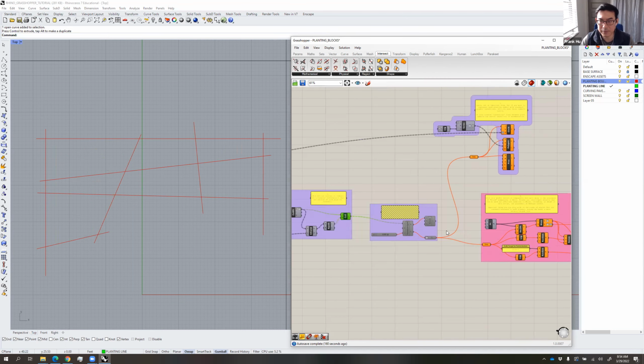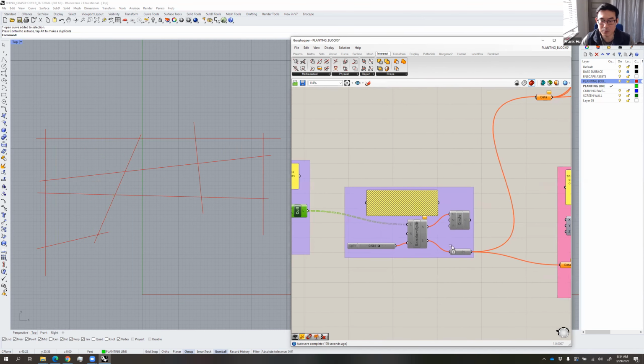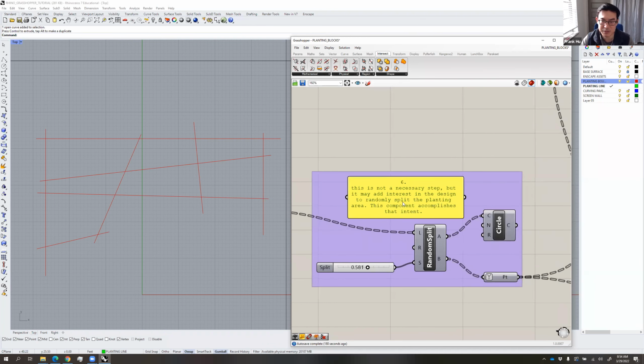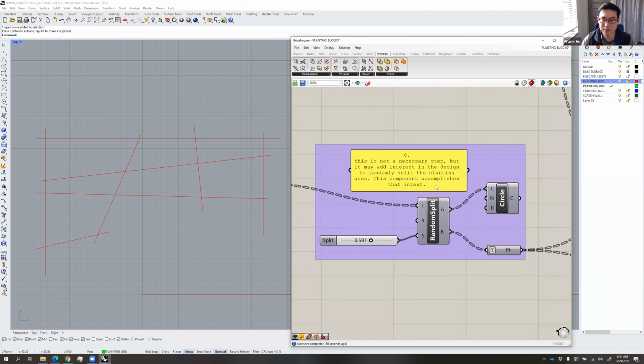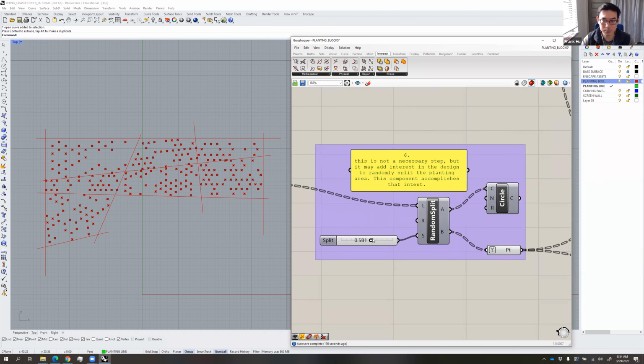Then you take these points, and what all this stuff is doing now is beginning to turn them into plants. Step 6, this is not a necessary step, but it may add interest in design to randomly split the planting area. This component accomplishes that intent. Let me turn on these points right here. If you move the slider, it randomly splits the points into two lists, or you can think of it as a random reduction.